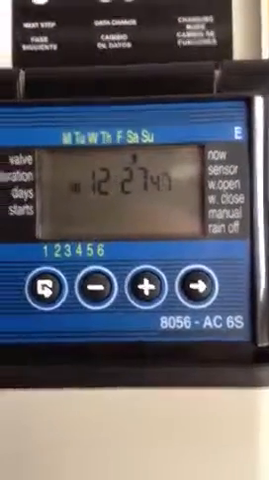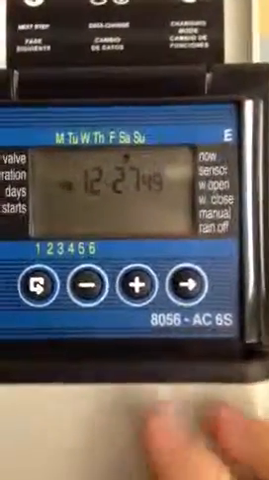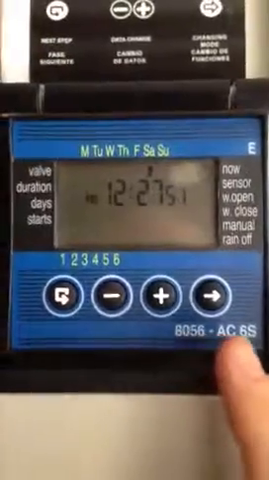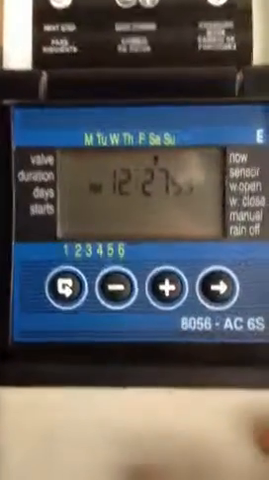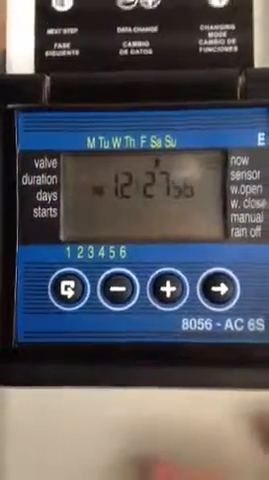Okay, so I'm going to try to do this holding my own phone. This is the 8056 AC6S drip timer. I want to show how to just do the basic programming features.